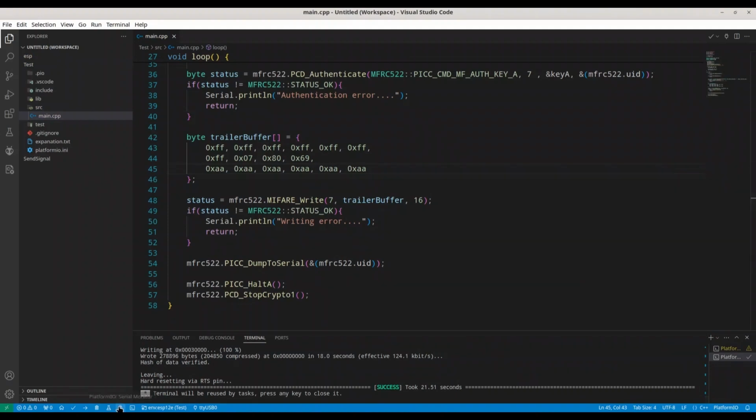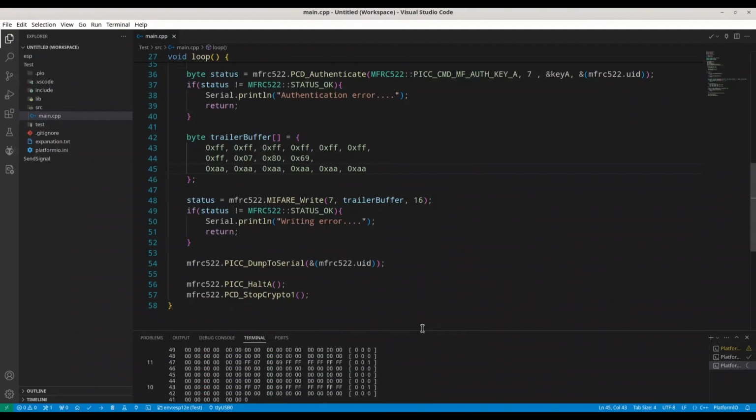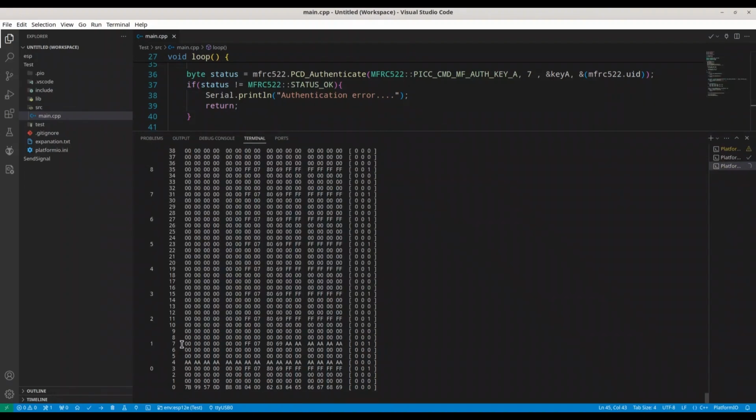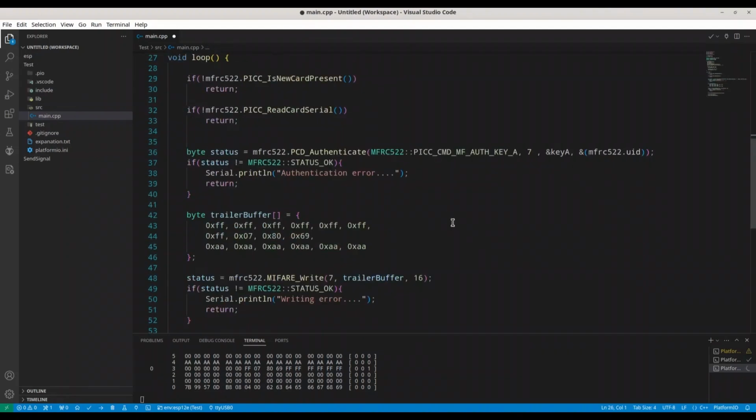Alright, now I'm going to open my serial monitor, restart my microcontroller, and let's see what we get now. Okay, let's look at our block number 7, the trailer block for sector number 1. Now you can see that key B for this sector is 6 times AA. Now in order to authenticate with key B, first I'm going to change the content of key B to AA, and then we are going to authenticate with key B on block 7.